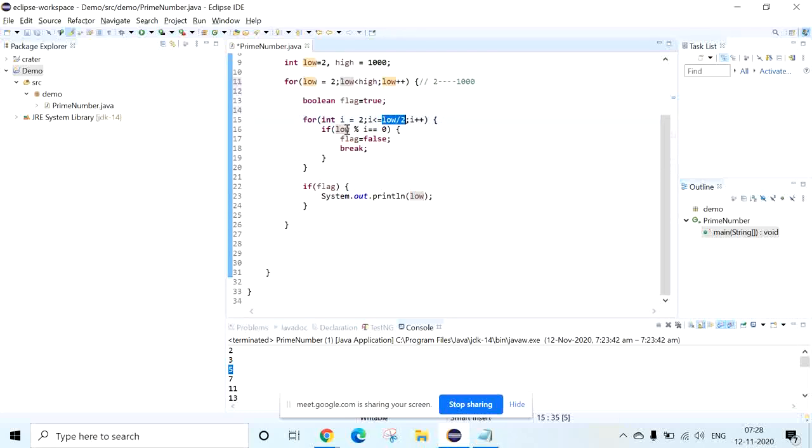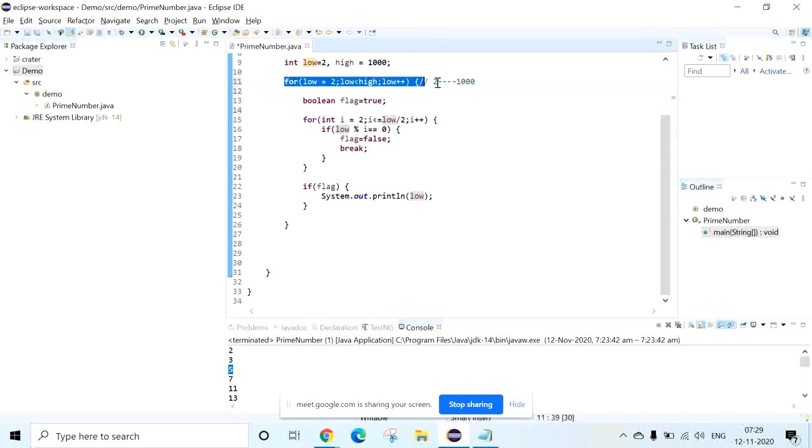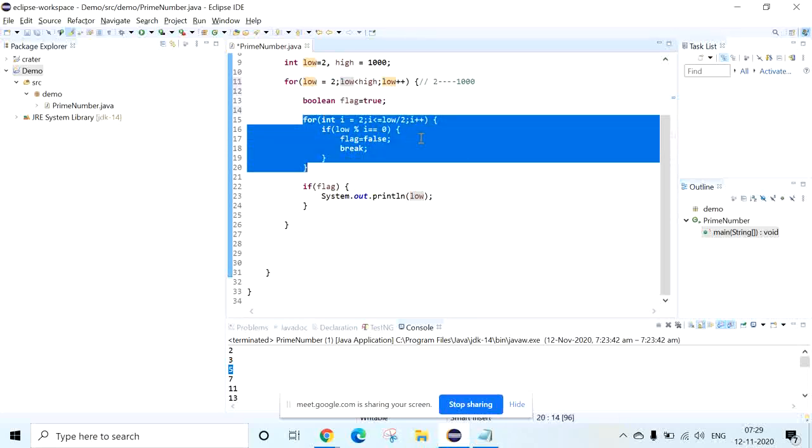Folks, are you getting what I am trying to say here? Still have a doubt? So this for loop is for getting input, and this for loop is for giving input. The input is operating over here. That's it.